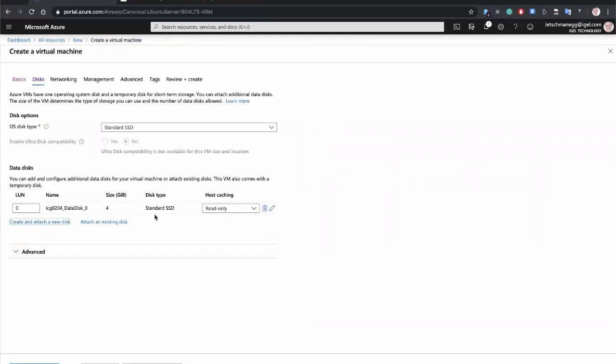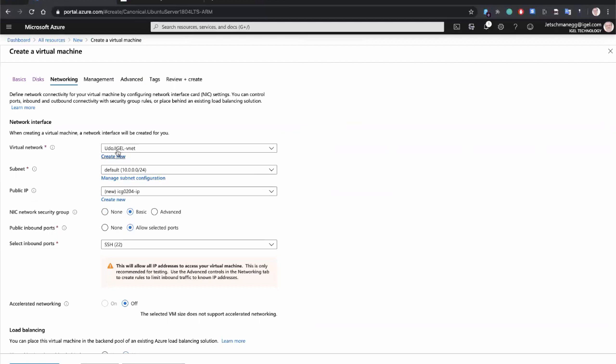I don't change anything regarding the caching here. So the next part will be the networking. The virtual network is just my existing one. You can create a new one if you want to separate it from already existing virtual networks. The same with the subnet. The public IP, of course, is a new one because it's a new machine.